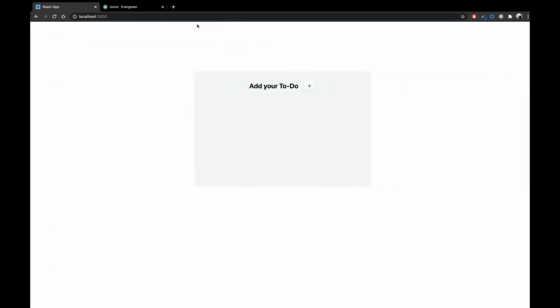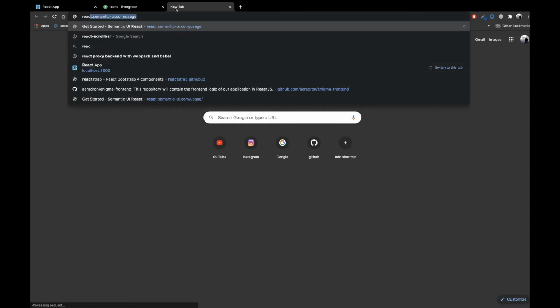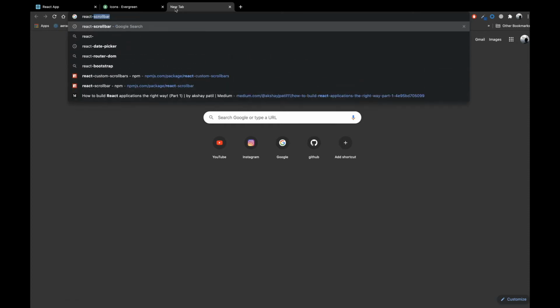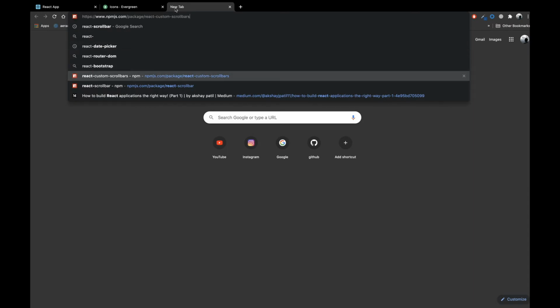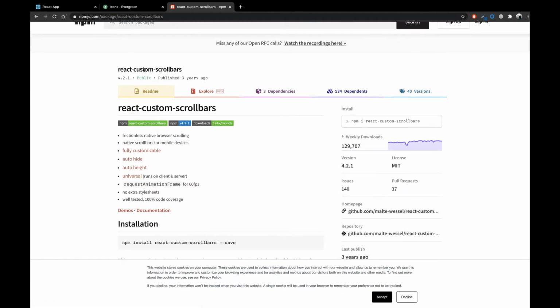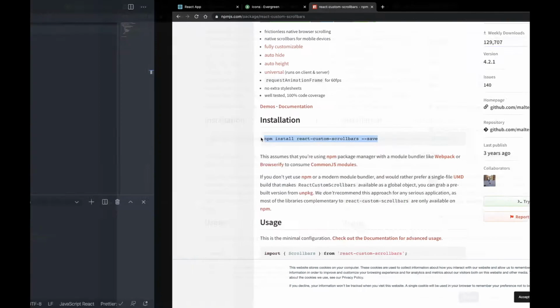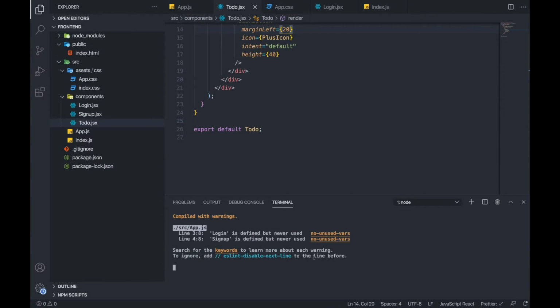Rather than using the inbuilt scroll bar, it's better to use a third-party component. So what we will be using is React custom scrollbars. Yep, this one. So this is the package that we will be installing and using. So just copy this, close this, paste it here, save it, let it install.